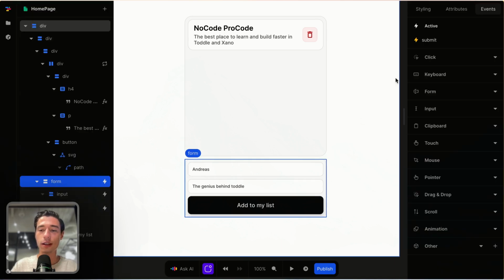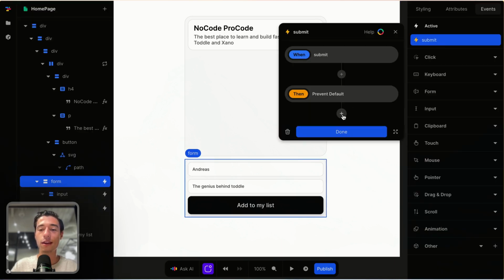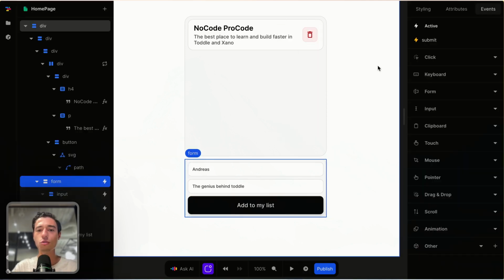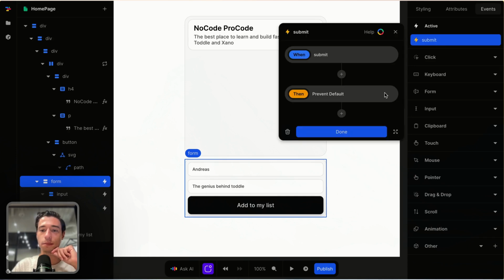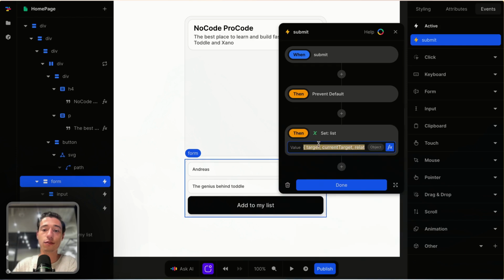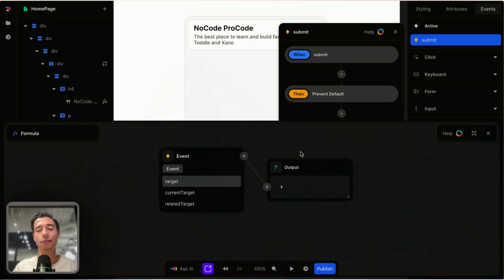Now, let's go in here, and on the submit event, I want to now add this in here, because now if I click on add to list, it's not adding it. So what we need to do is we need to go on submit, and we need to go and set the list variable. And now we're going to have some data manipulation to do. So we are setting the list variable, but we actually don't want to set it. We want to add an item to it. So what we need to do is set the variable, because we can only set it with a new value.